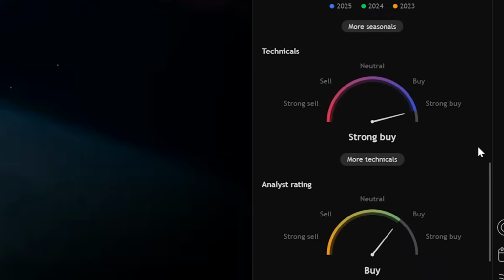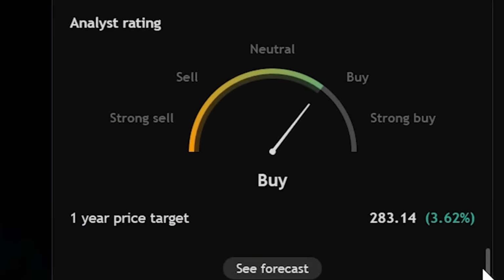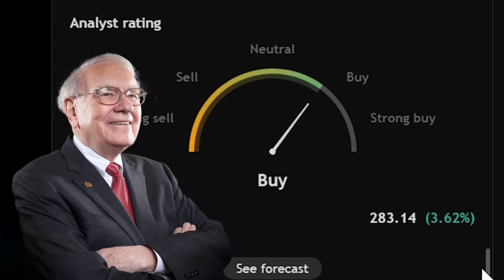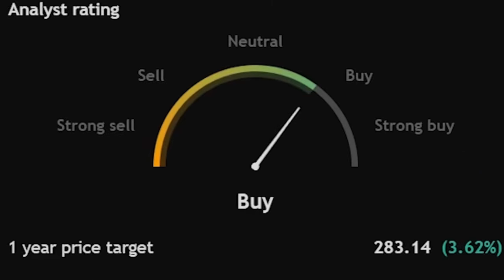Scroll down a bit more and you can see the analyst rating if it's a buy or a sell, which is what big institutions currently rate the stock. And you will also get the average 1-year price target, where they expect the price to go in 1 year. Again, can be pretty useful.